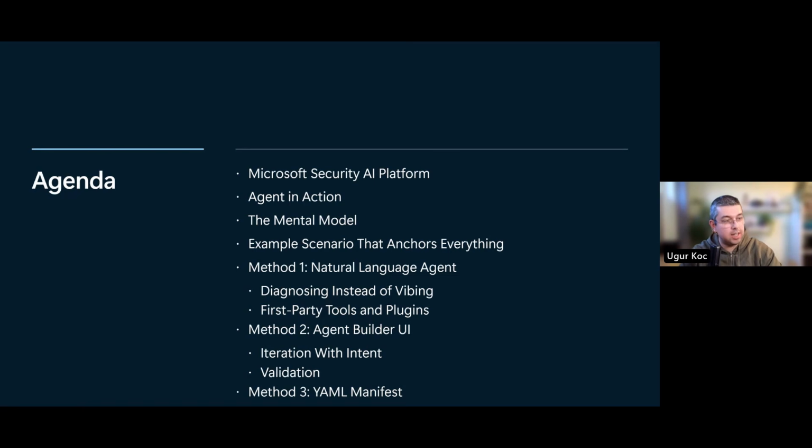We will look first into the Security AI platform. We will have a look into how agents really work and how they look in the Defender portal. We will discuss the mental model behind these agents. We have an example scenario, and then I will go into how to build your own agents and which methods are available for each and every one. I think that's pretty interesting because the available options have grown. We now have even a way for you to build your agent just using natural language, prompting your way, like you might know it from ChatGPT.